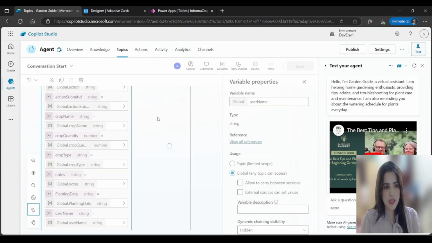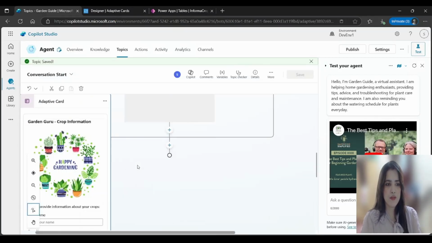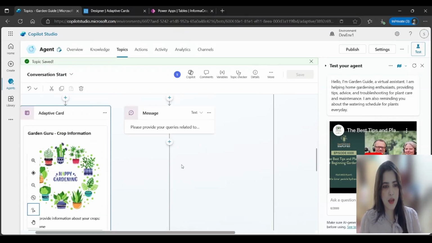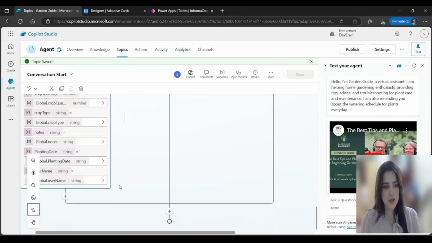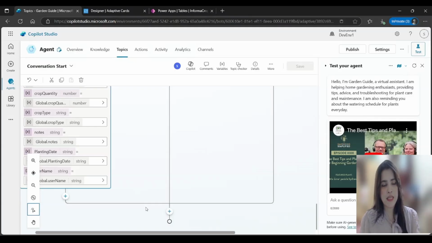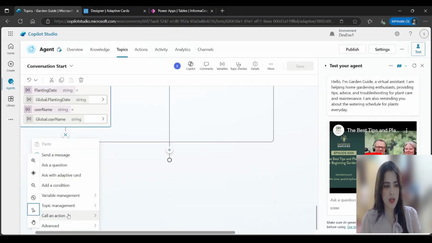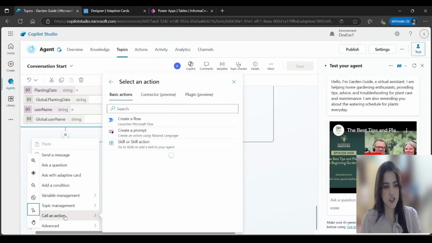Okay, now save it. Now after submitting this, we have to pass a message to the user that you have successfully submitted your crop information, and while submitting, it should also save in the table which we have created in Power Platform. So for that, first we are going to add a node for call an action. Here I'm going to create a flow.